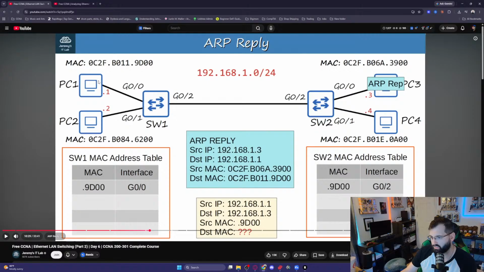Okay, so then he sends a thing. It goes to this switch, comes out here.